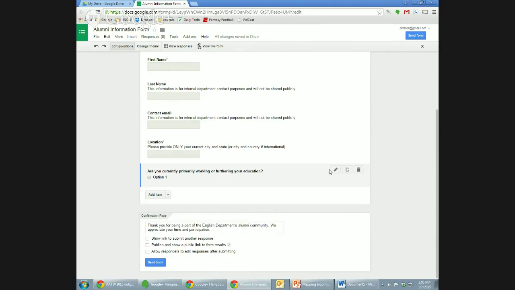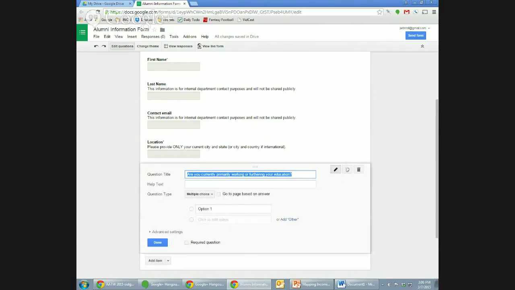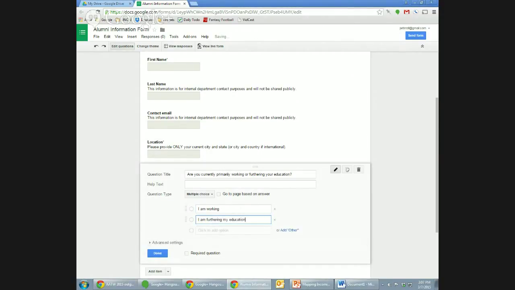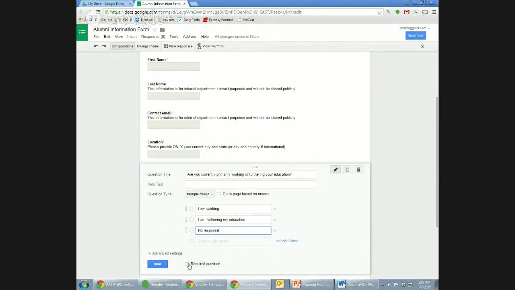Since this is multiple choice, I'm only going to give them particular options. I'm going to do "I am working." And this is just going to follow the structure of the question. "I'm furthering my education." "No response." Whoops. And I am going to make this required. So that's why I have the no response option. You do have to provide some form of response.